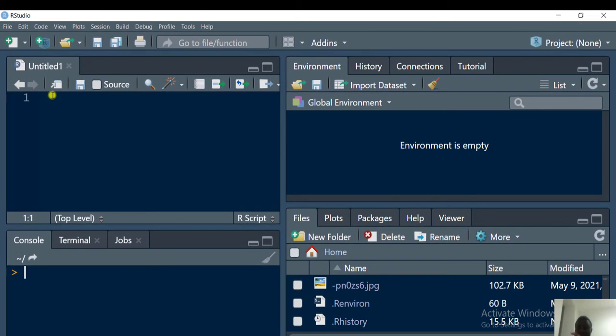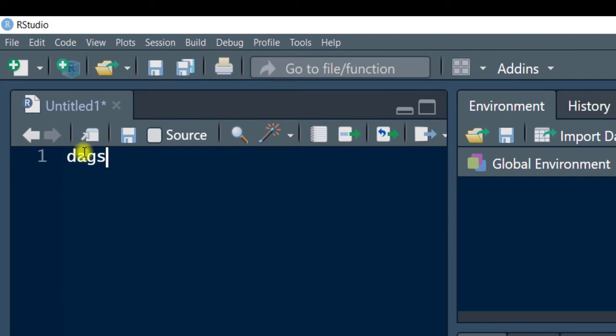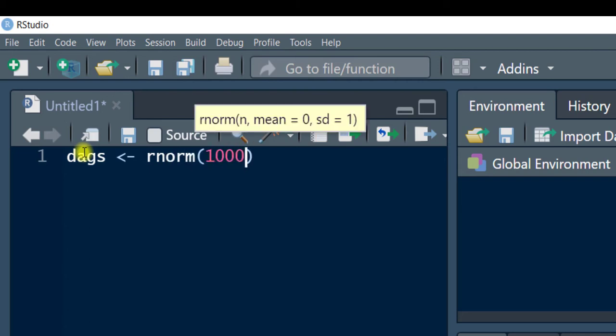So we're going to do something new that would quickly help us to understand how to interact with this software. I would create a variable. We would deal with variable creation in subsequent videos, but let me just create a variable and call it dax in this way, and then use this assignment operator and create a random number of observations, 1000 of them, that follows a mean of 0 and 1 as the standard deviation.